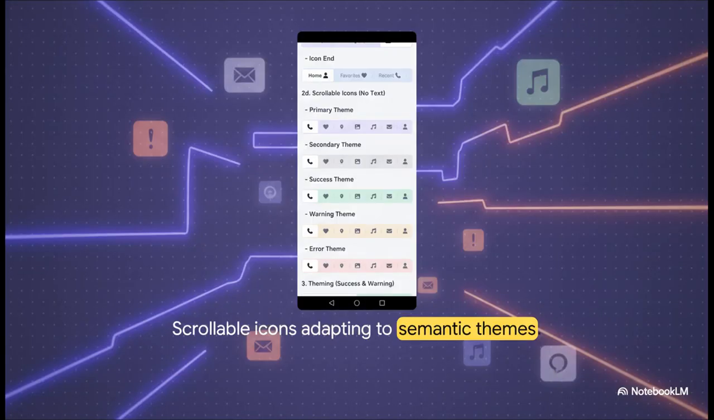Notice how effortlessly these semantic themes adapt to scrollable icon-only segments. When the active color is set to primary, you get that really distinct modern purple-blue. Success yields a crisp, inviting green, while warning gives you a really eye-catching orange. And the best part? This applies simultaneously to the active container backgrounds and the embedded SVG icons, ensuring you always have perfect visual contrast.